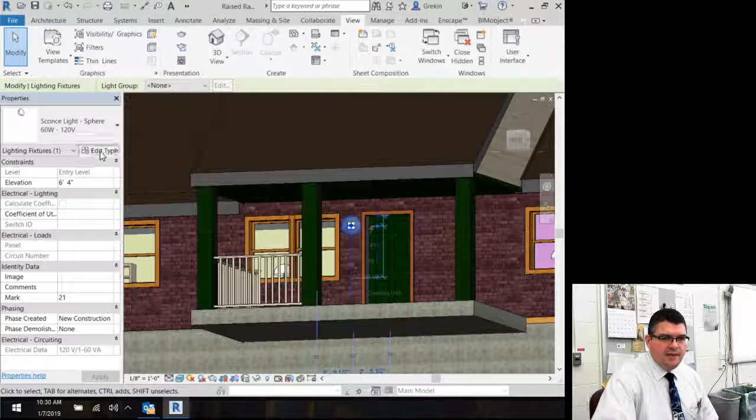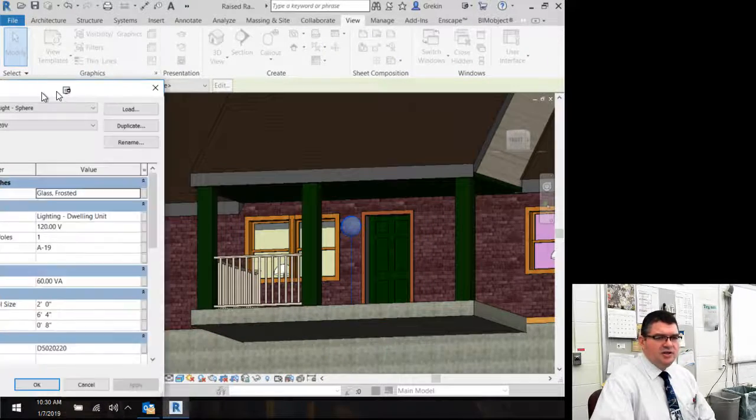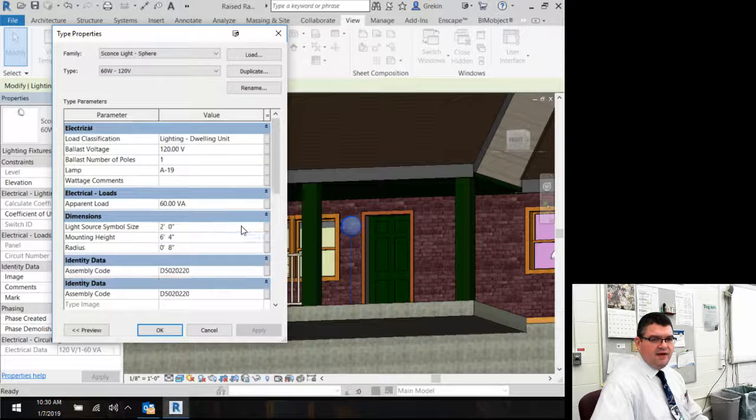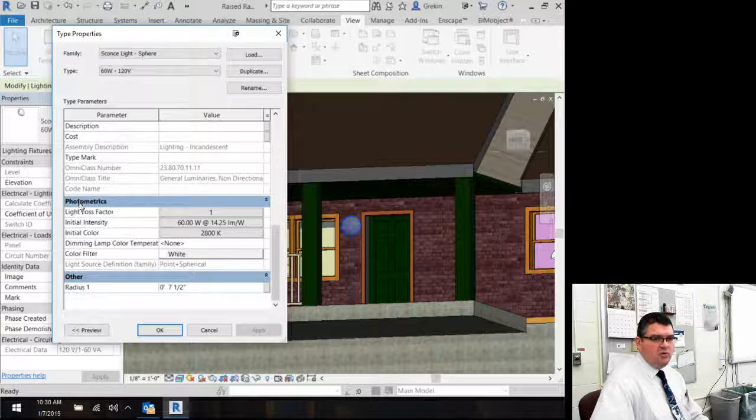Click on the light, edit type, and this is the one time where I don't worry so much about duplicating things before changing them because I want all of my lights to be very bright. I don't really care if I duplicate them and change the base things because for some reason Revit makes everything really dim. So lots of information in here, how big is it, all that kind of stuff. I don't care about any of that. I'm going to scroll to the bottom where photometrics is. This is how bright stuff is. The things I want to change are initial intensity and initial color.